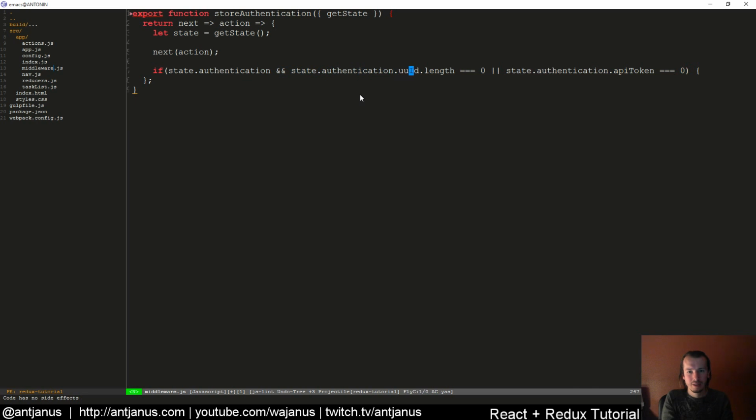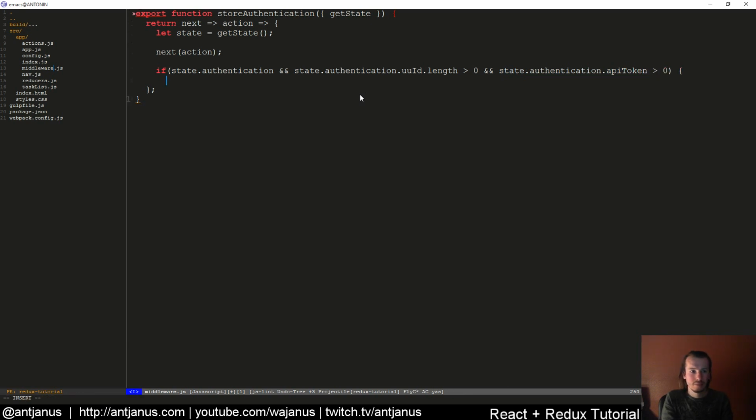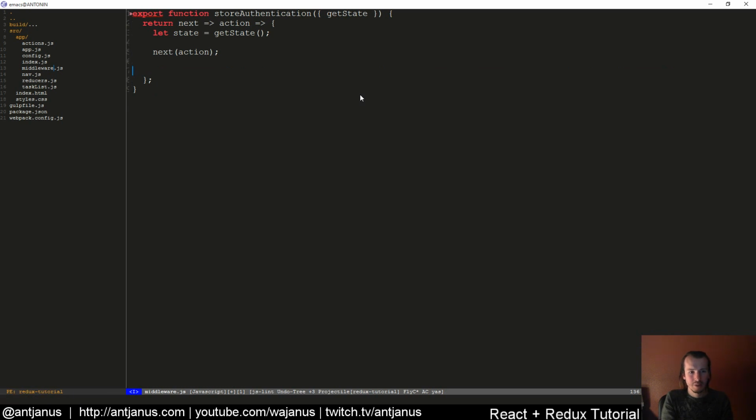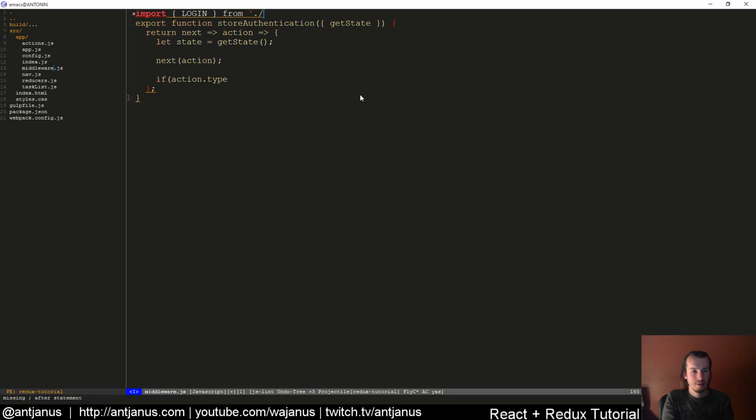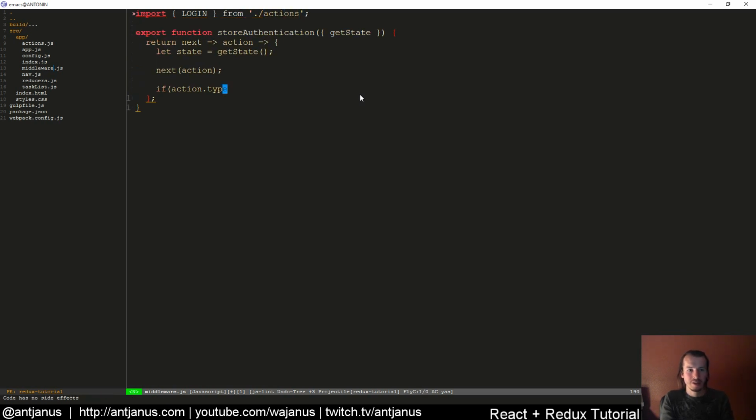It's gonna be an and. It's bigger than zero. And yeah, we can even make it easier. We're gonna make this easier on ourselves. If action.type, and we're going to go ahead and just get that type, import login from actions. So as you can see, it's going to start to look a little bit like a reducer, because we're getting the action type and we're doing specific logic based on that.